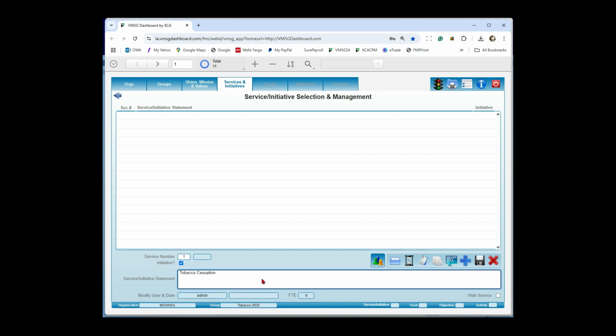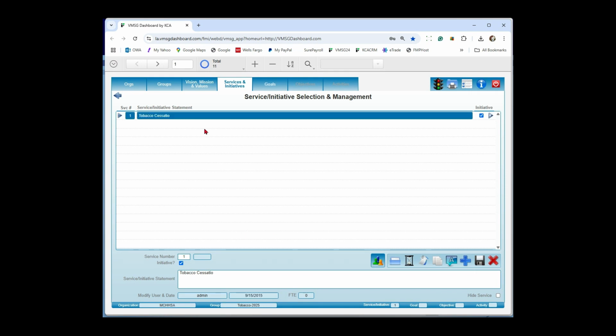So tobacco cessation. The service or initiative is determined just by this checkbox. If it's unchecked, it's a service. If it's checked, it's an initiative. Doesn't make a whole lot of difference. The reports will say initiative versus service. The VMSG public website will have initiative versus service. The dates on the activities are typically future dates versus current dates. So that's kind of the difference between a service and initiative. We'll go ahead and save that. So now, oops, I missed the N.